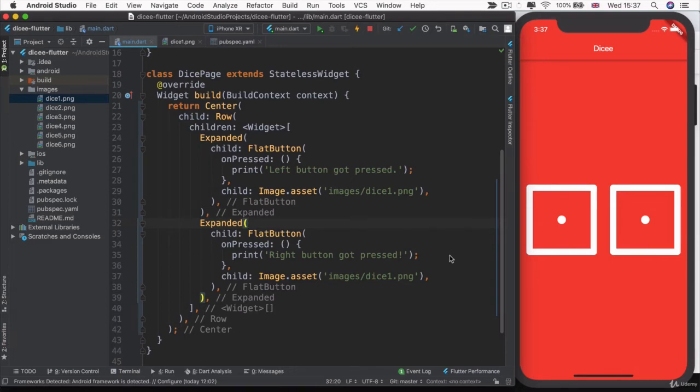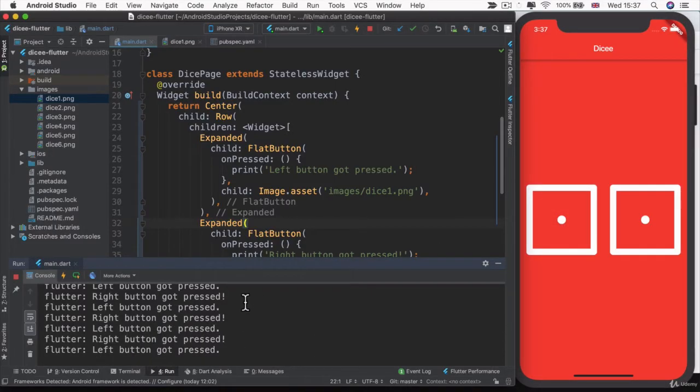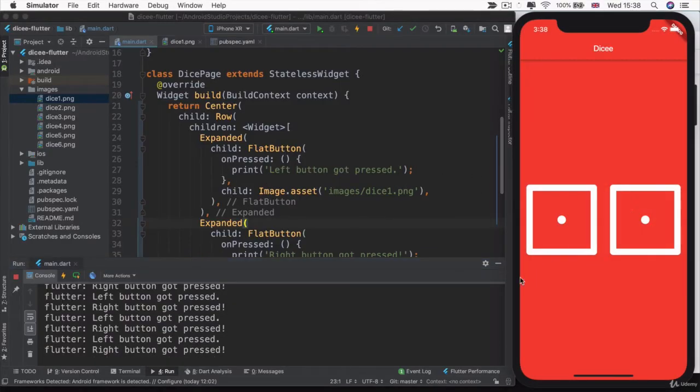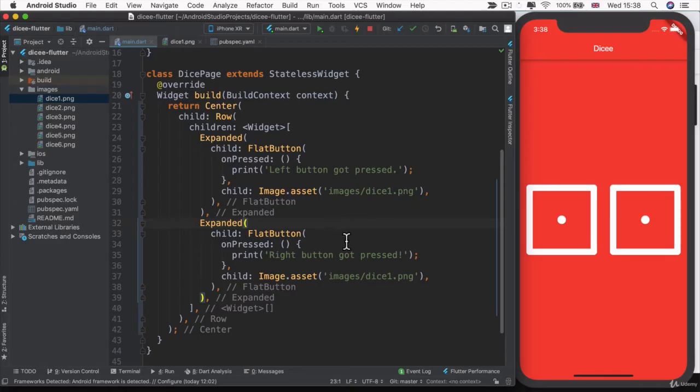Now, in previous lessons, we learned how we can wrap our images inside a flat button so that when we click on it, we get something happening, namely printing out the words "left button got pressed" or "right button got pressed." Now, that's not very interesting, right? It's not a great app as it is because the user can't see that.